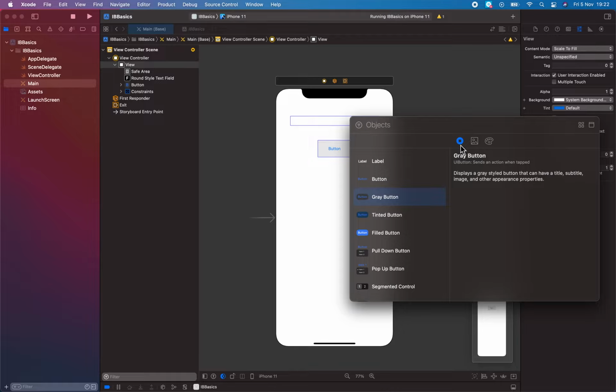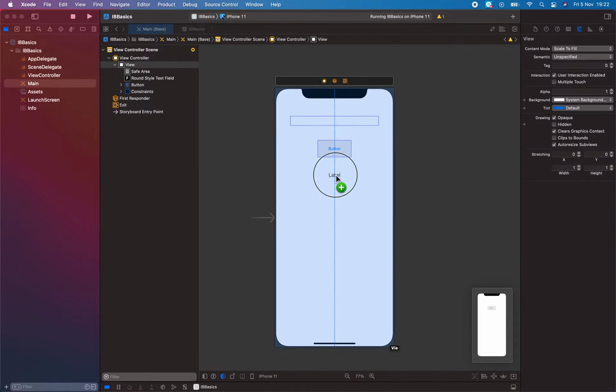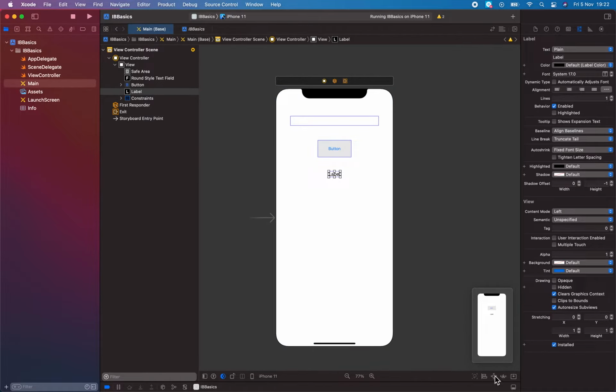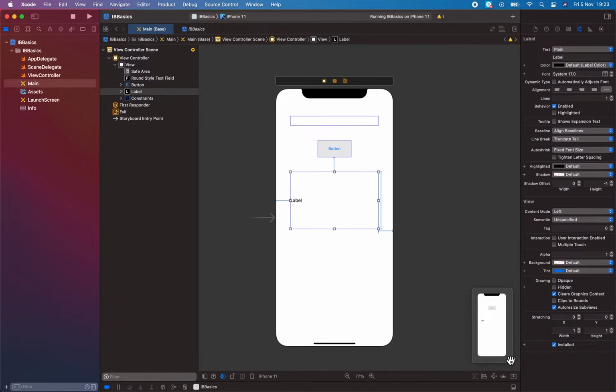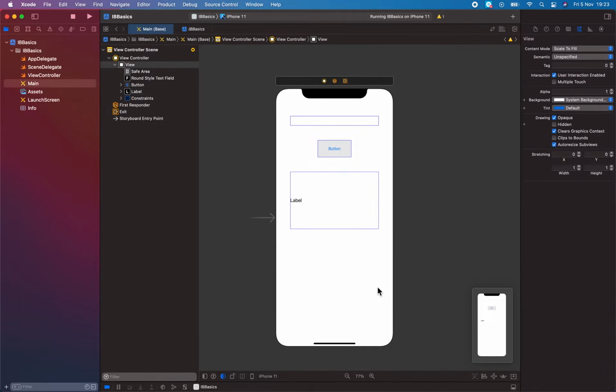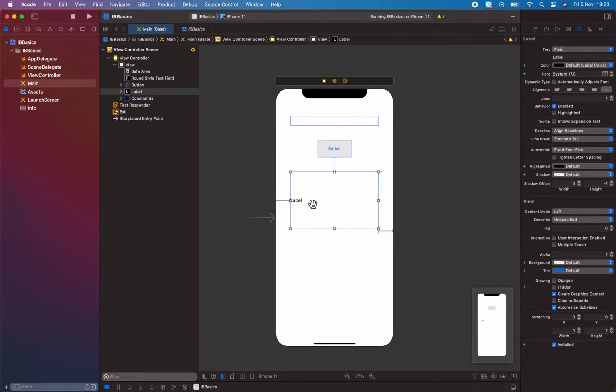I'm going to add a label underneath here as well and do a similar sort of thing. I want it maybe 50 from the thing above. Let's go 50 from the side and 50 from the other side. So it's a bit like the text field, a similar sort of layout. And I'm going to give it a manual height. I'm going to enter 200 for now. Add constraints, and it should be all right. I don't think I've got too many issues with it.